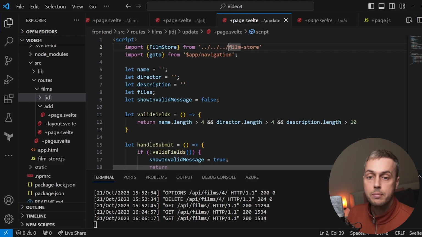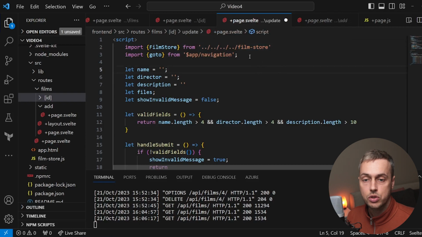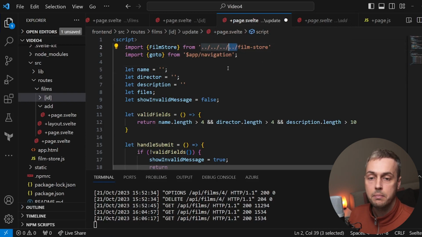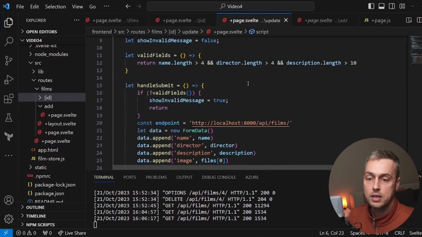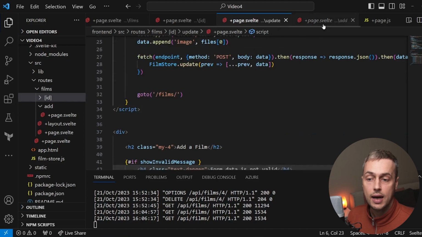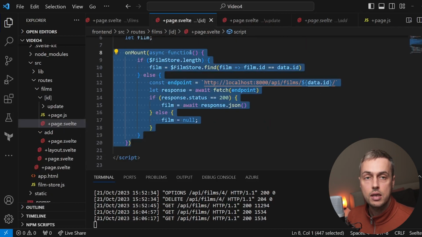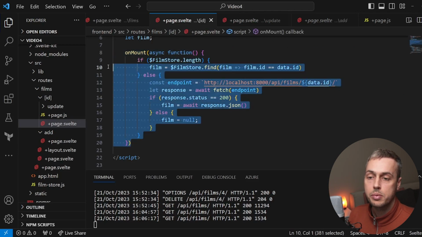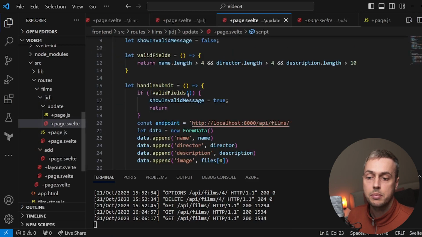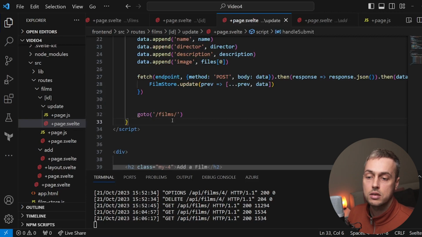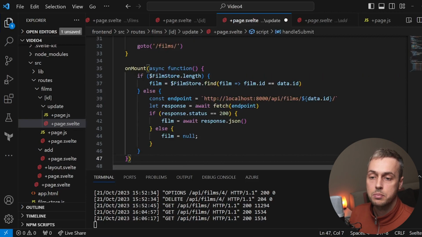The film store that we're importing, that's a relative import, and that's one directory back compared to the add component. So add another directory backwards here to the import, and that should then work. And we actually need one more piece of code in this component, as well as the code from the add component. I need to also get the onMount call from the detail page. So I'm going to copy this from the detail page, and we're going to paste that in at the bottom, just underneath that handle submit function. Let's paste that in there.